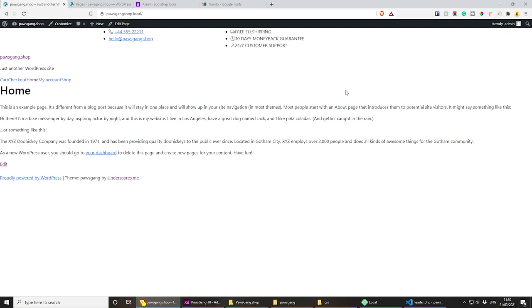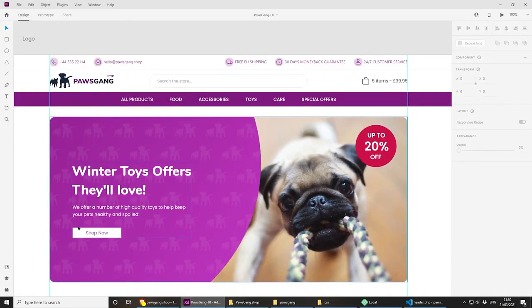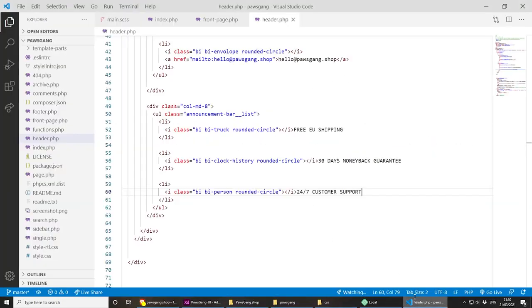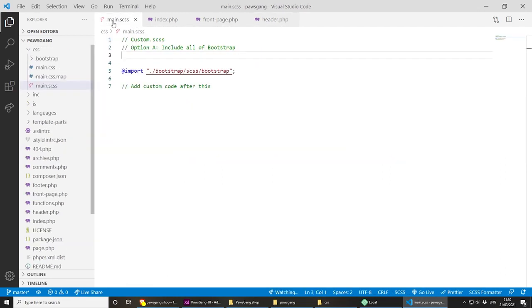But before we do that, let me show you how we can actually change our links to use the color of our theme. So if we go back to XD and click library, you don't have to, but here I have the colors that I will be using. So I'm going to grab this color here quickly. And let's close this and let's go back to main.scss and let's have a look at how we can expand Bootstrap.